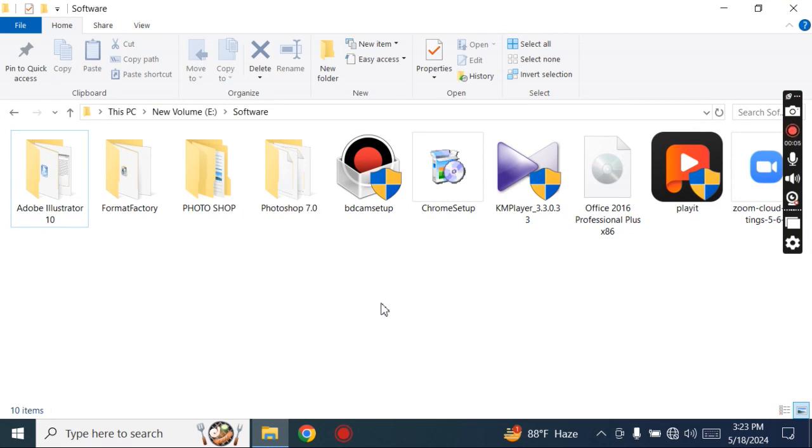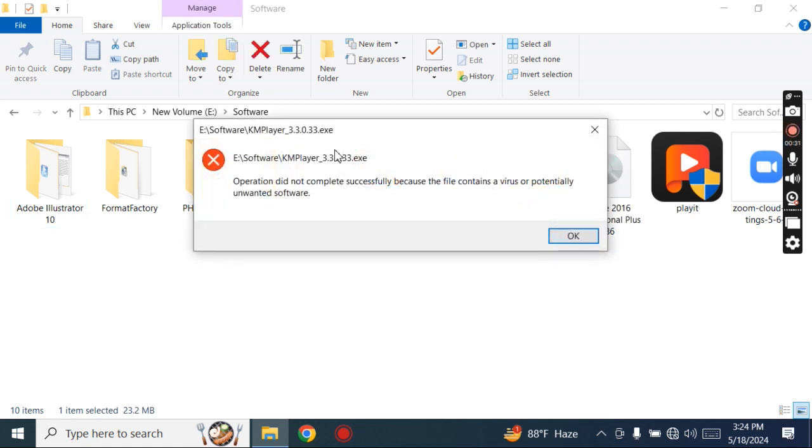Today in this tutorial we will learn what to do when you cannot install third-party software on your PC, and how to solve this problem. At first, you see now which program we want to install. We want to install KMP player. We click it, and we see now we cannot install it.